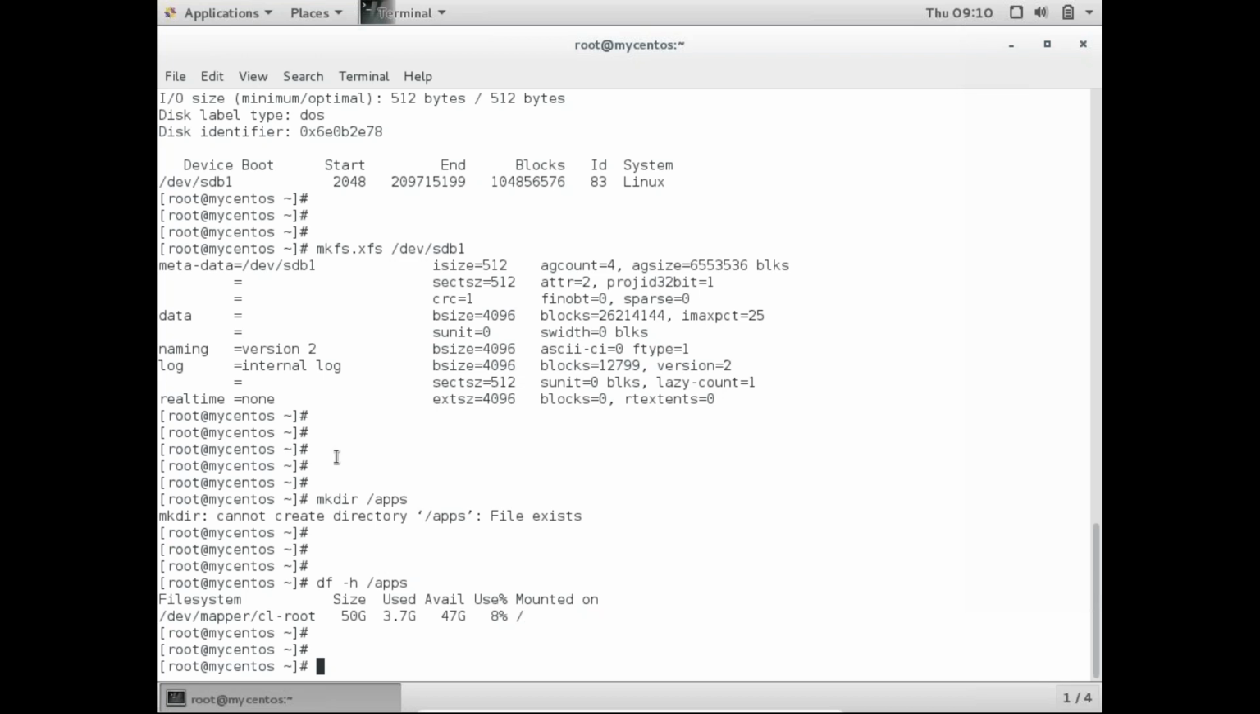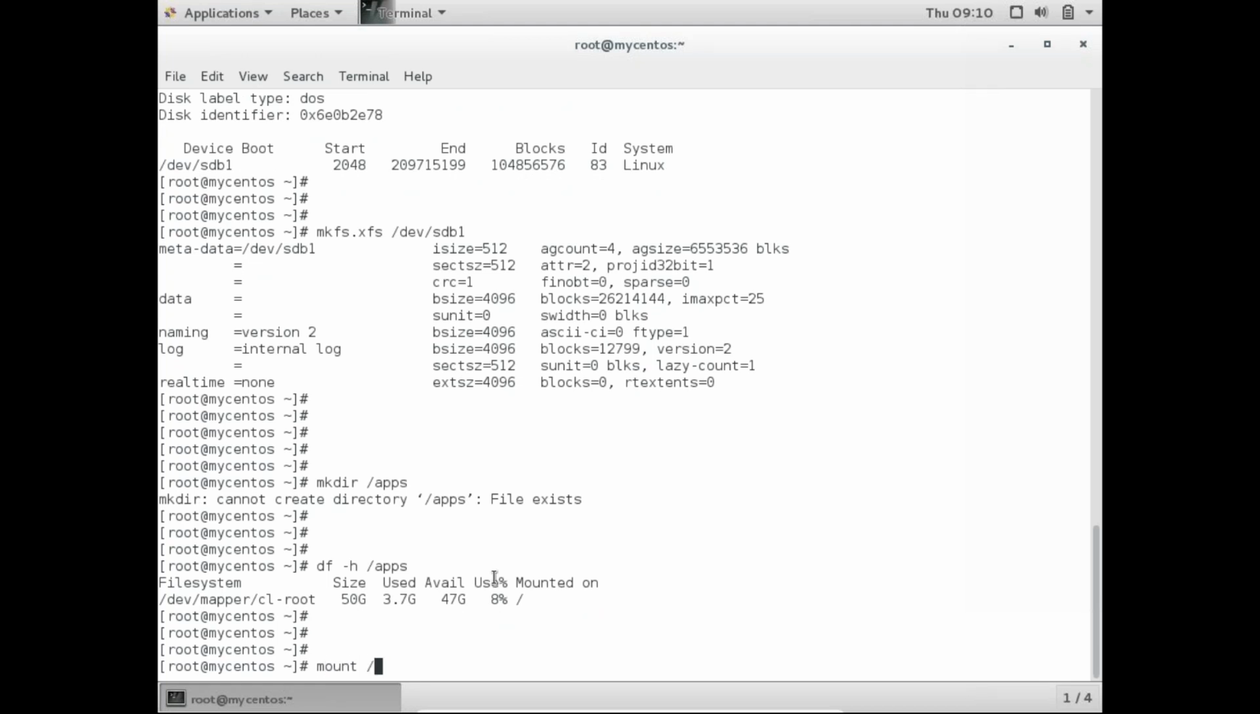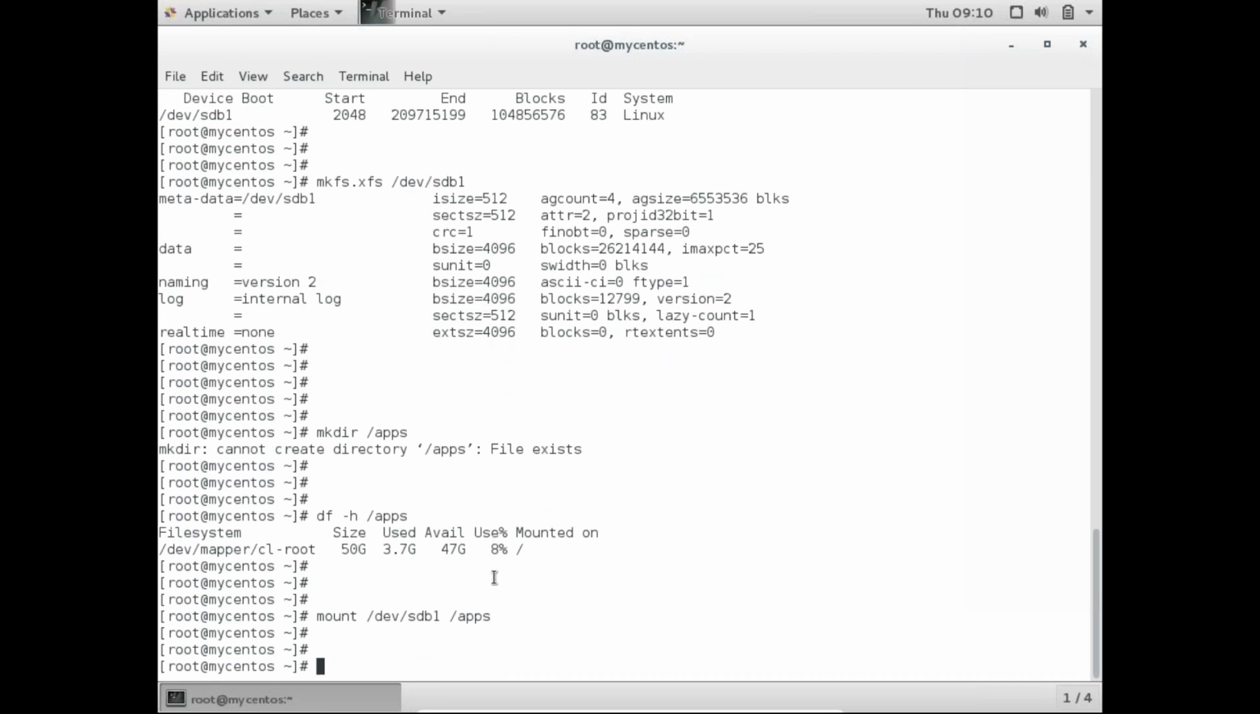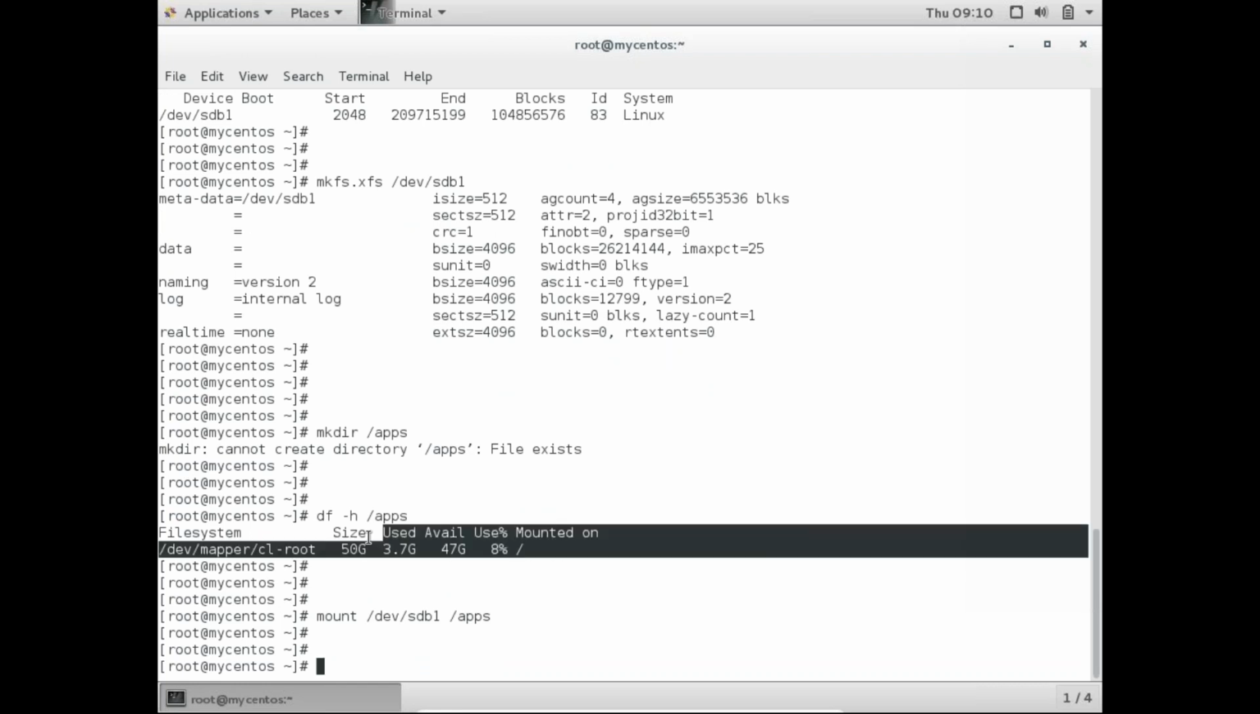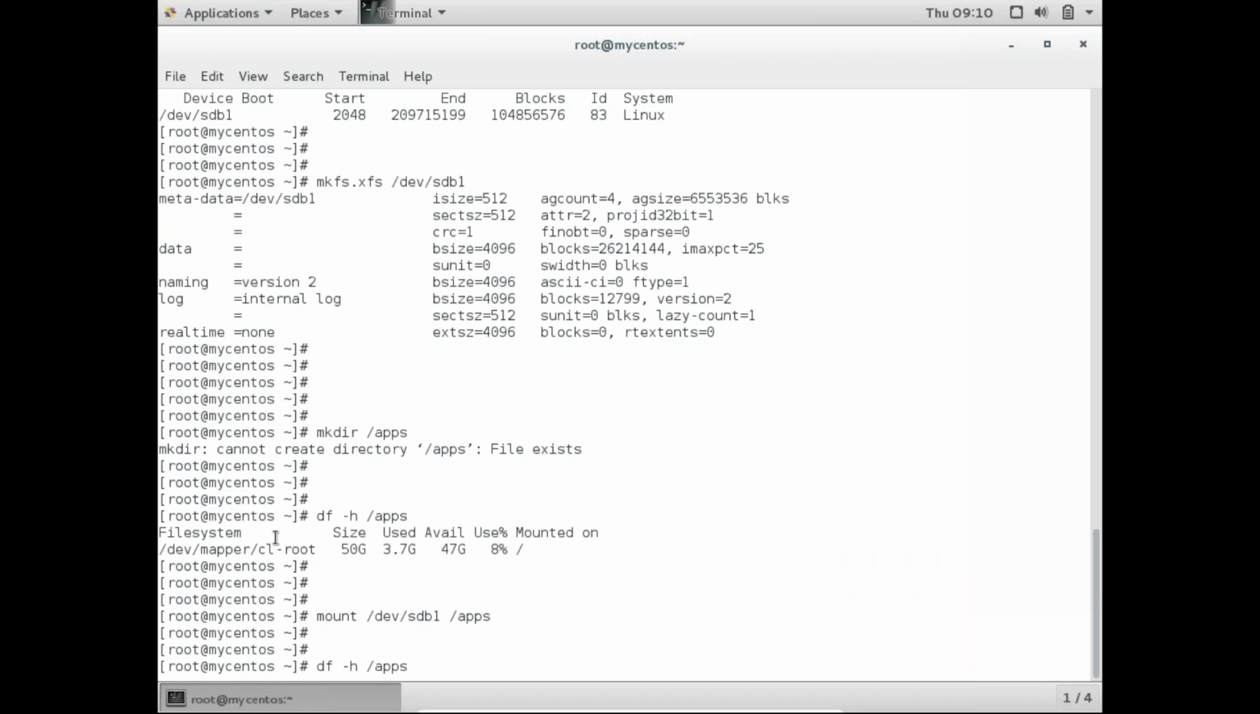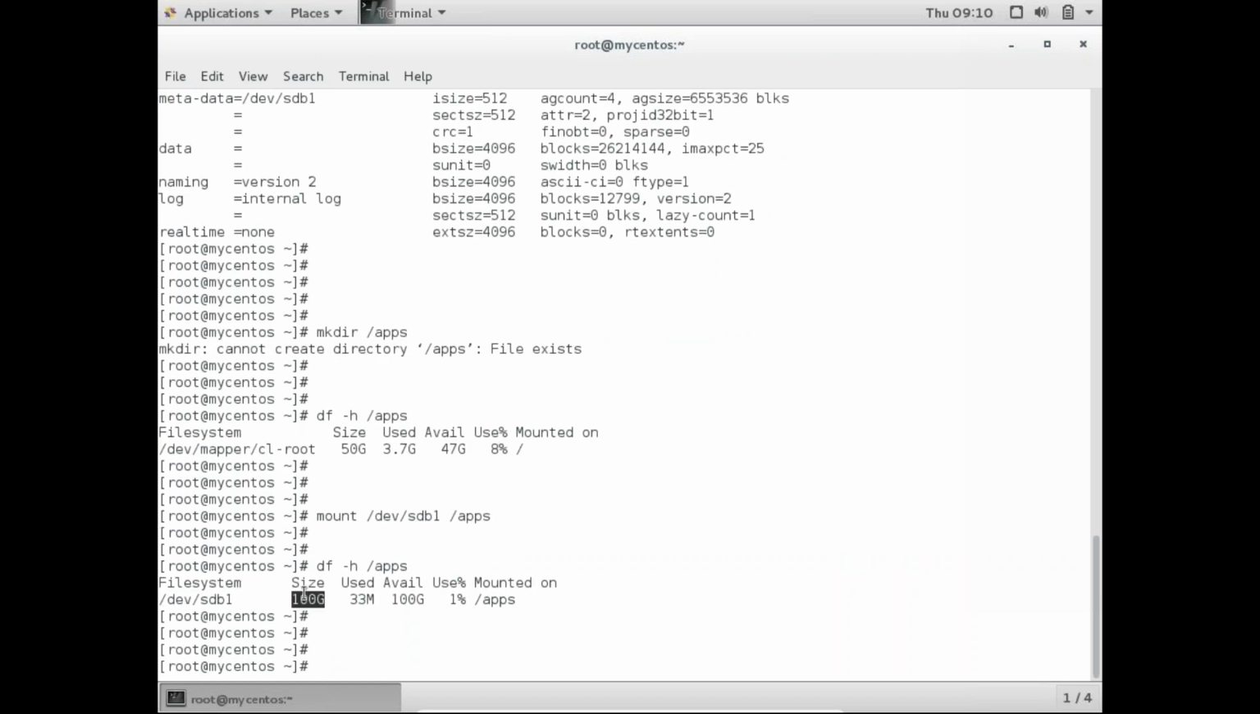But our goal is to allocate a completely new disk to /apps, right? So now we are going to mount /dev/sdb1 on /apps. All right, now the new sdb1 disk is mounted on /apps, and this time it will not take the space from the root mount point. We'll again run df -h /apps. Now can you see the current size is 100 GB? Earlier it was 50 GB, and it is mounted on /dev/sdb1. So if you store anything under /apps, it will go into this 100 GB space. The 50 GB root mount point space will not be used. That's the benefit. Over here, you can see it is only 1% used.